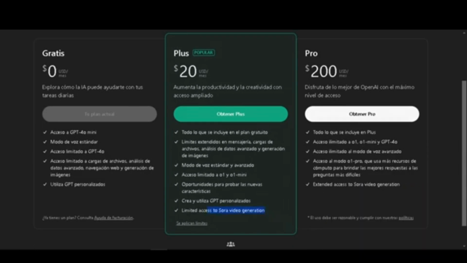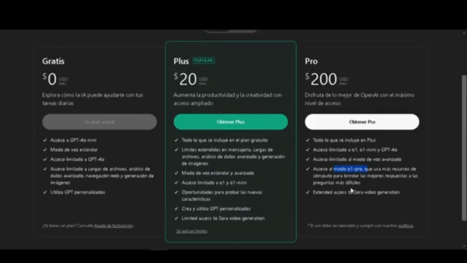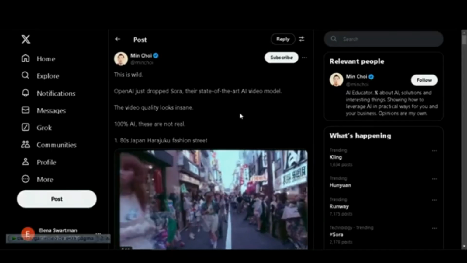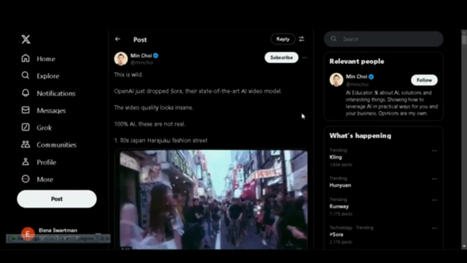As for the Pro plan, this one is $200, with which we have access to the full O1 Pro model, which for me is the most interesting. But in addition to that, we have access to SORA, with which we can generate, as we saw previously, videos of up to 1080 pixels. But is it worth it or not? Well, let's look at some of the examples we have on Twitter.